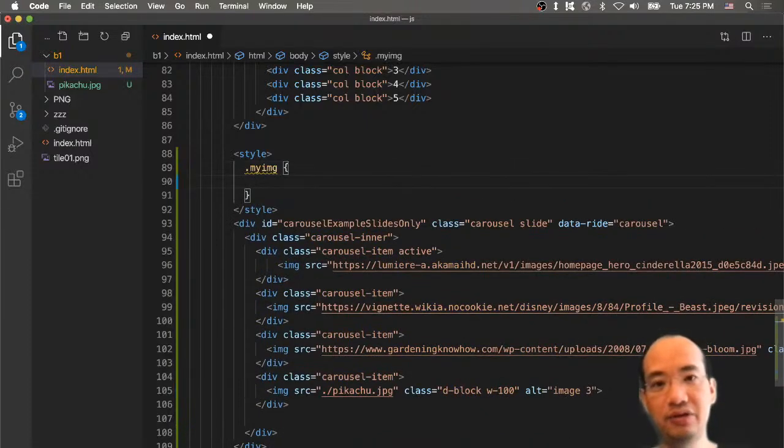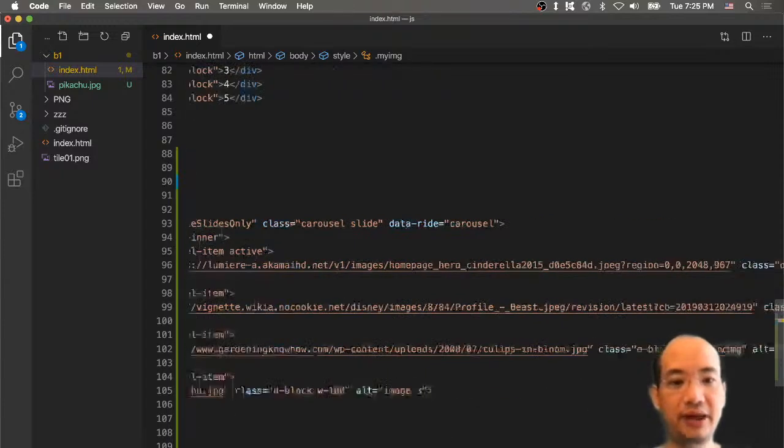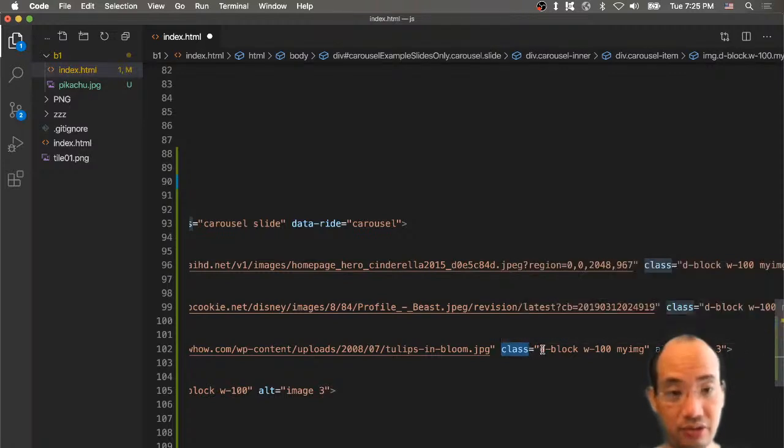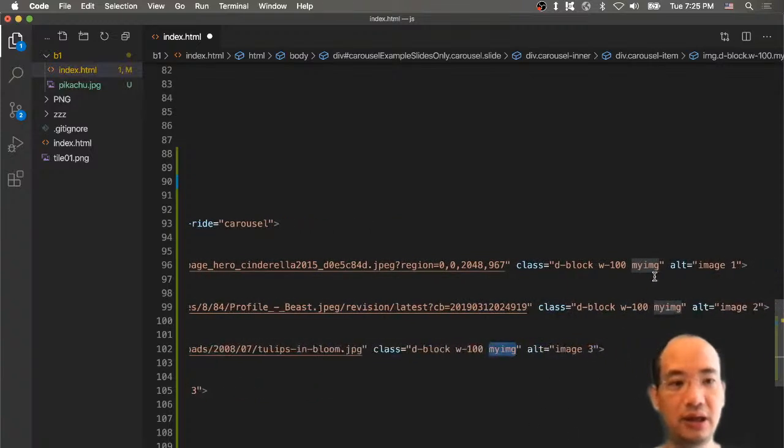You use the pound. Okay, I just define a class. This class is to decorate the HTML element and put it inside the class. And one class attribute can have multiple classes, and they are separated by a space. So I just put my image class in each of my images.